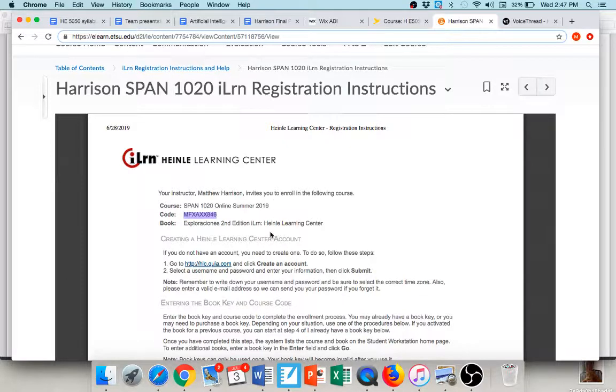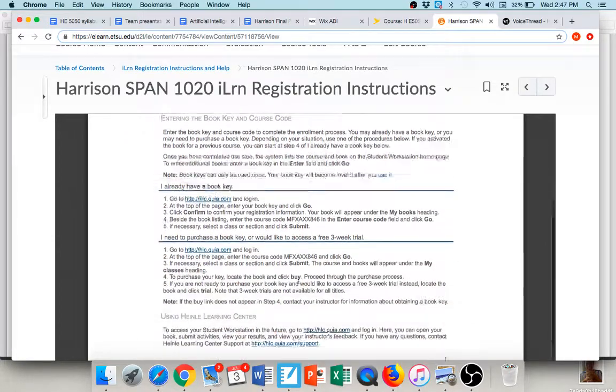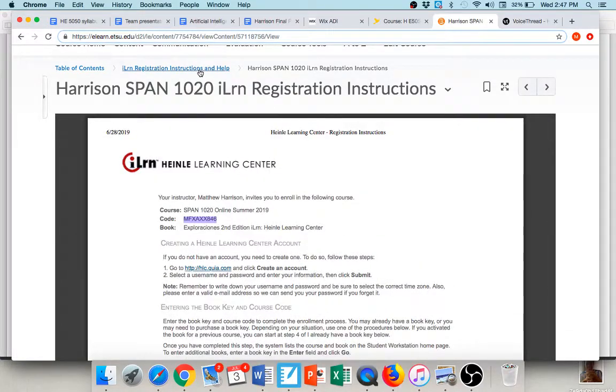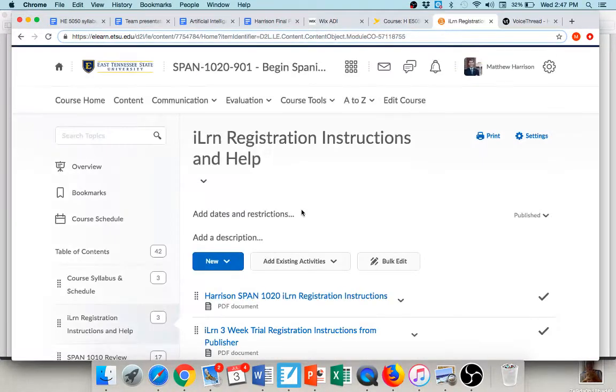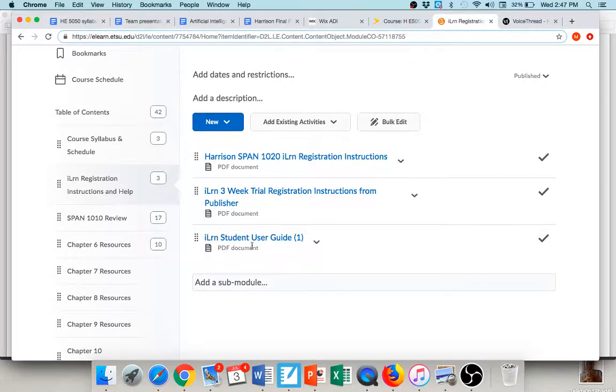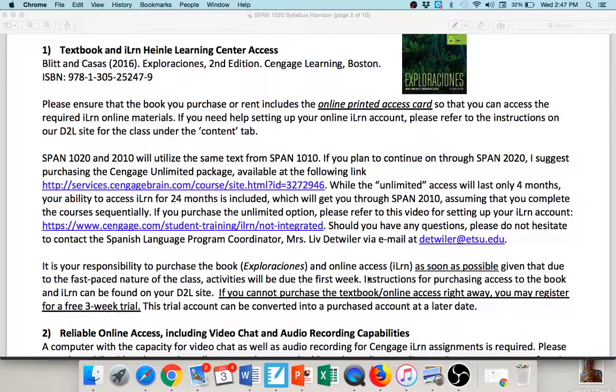That is listed in one of those introductory emails that I sent you and also on our main page. But there's instructions here for how to get registered and how to get logged in. If you've never used iLearn before, there's a tutorial over here with screenshots that shows you how to use it. And then, of course, here's that information about the 3-week trial. So hopefully that will get you started there.